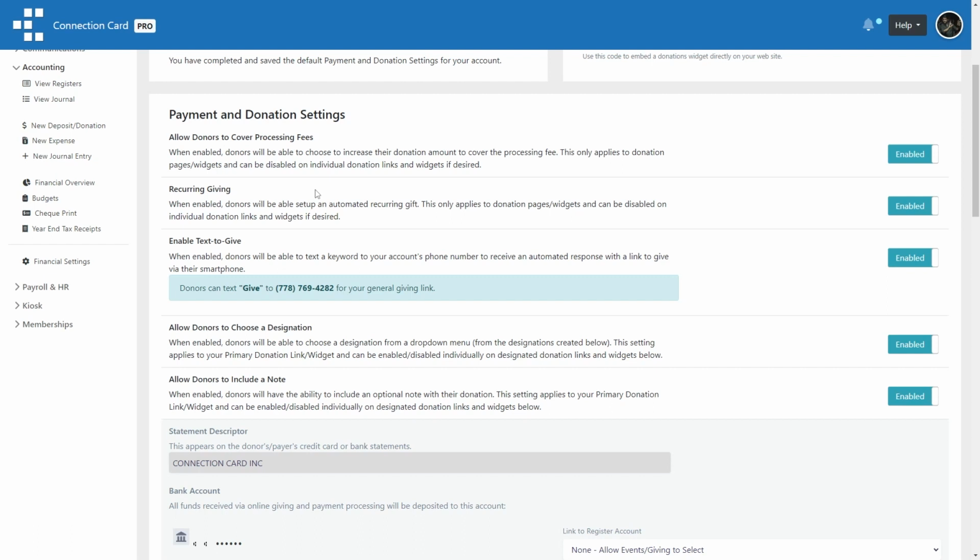A recurring gift gives them the option to choose a number of settings, such as the frequency, whether it repeats every week, every 2 weeks, every month, or a number of other options. They can also choose when the recurring gift starts and when the recurring gift ends, or if it just keeps going until they cancel it.